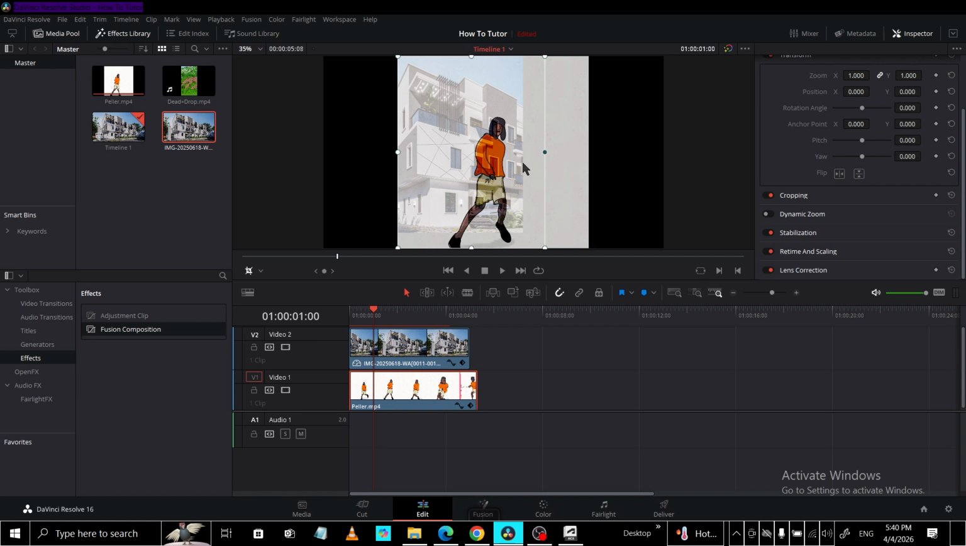That's all there is to it. Two clips on separate tracks, each cropped and positioned so they sit neatly side by side.